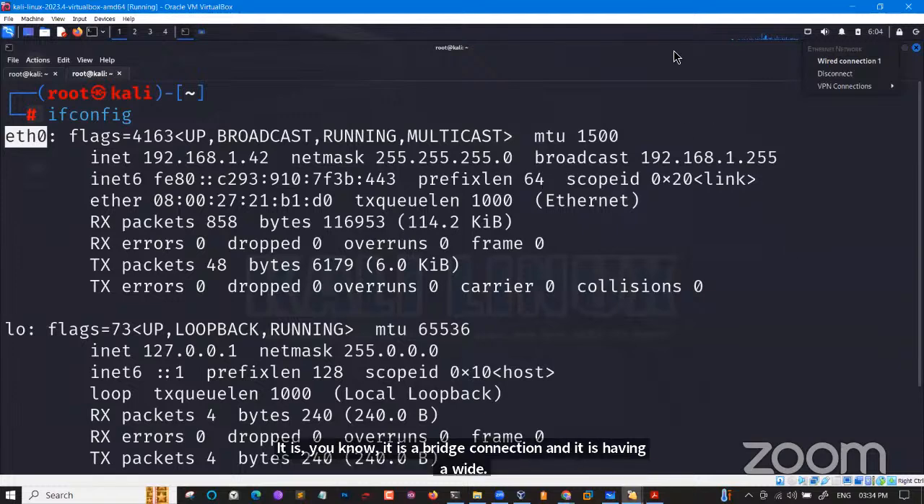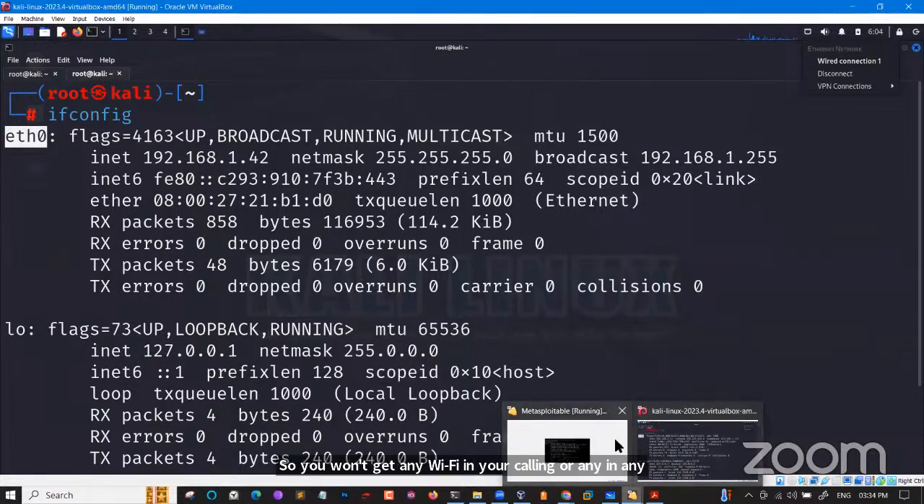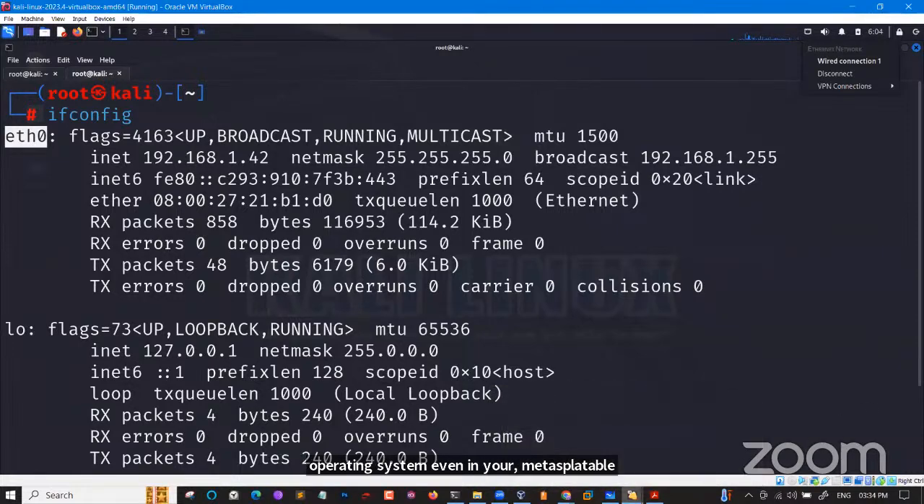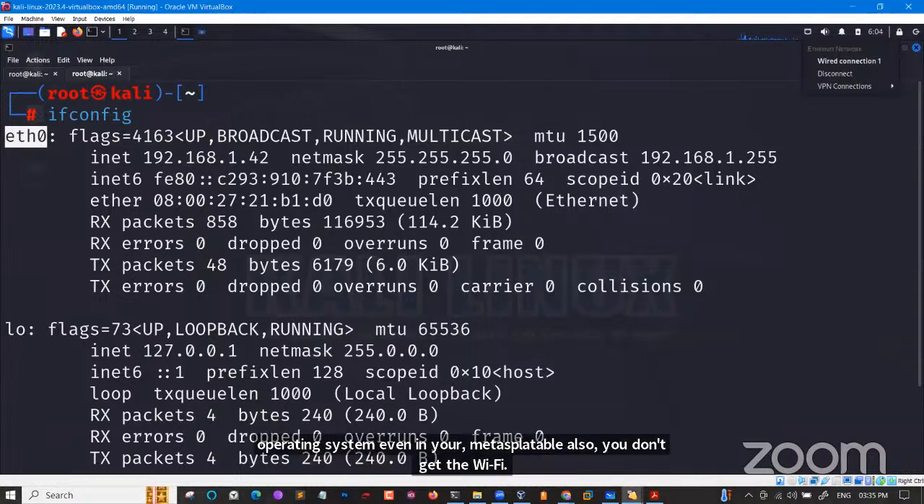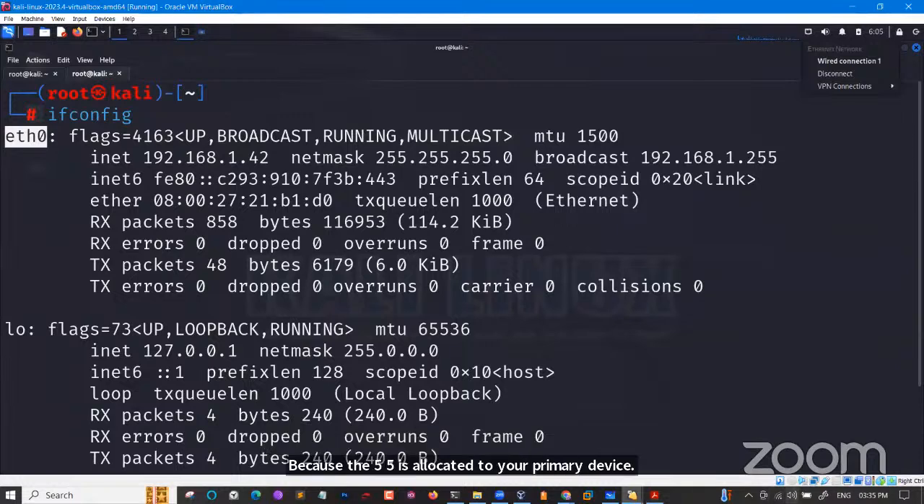You won't get any Wi-Fi in your Kali or any operating system. Even in your Metasploitable you won't get the Wi-Fi. Or if you have Windows 11 or Windows 10, you also won't get the Wi-Fi. Why? Because the Wi-Fi is allocated to your primary device. So you're getting the Ethernet connection only.